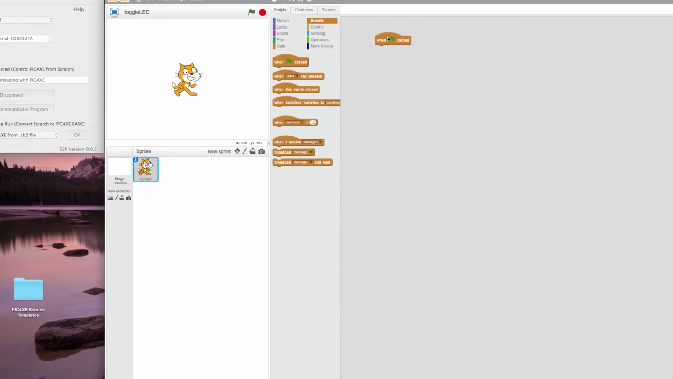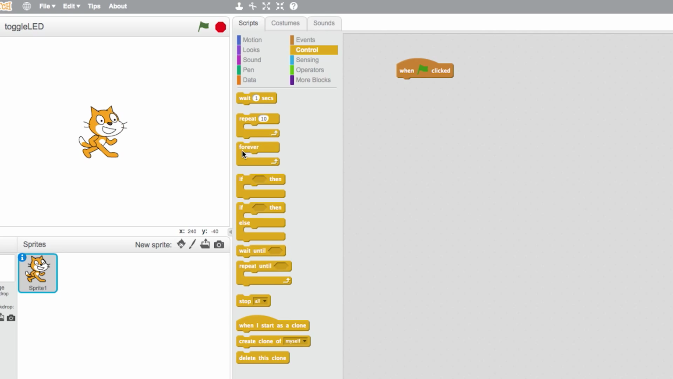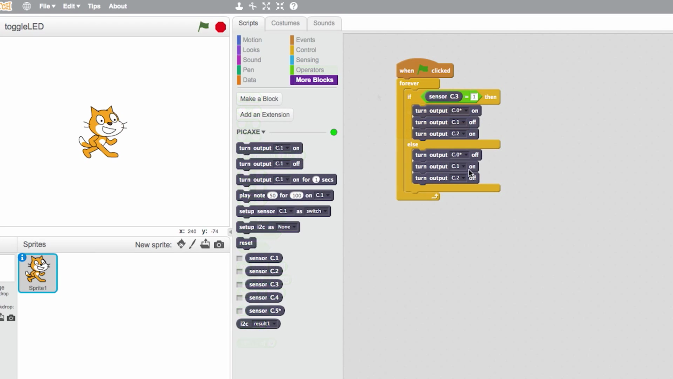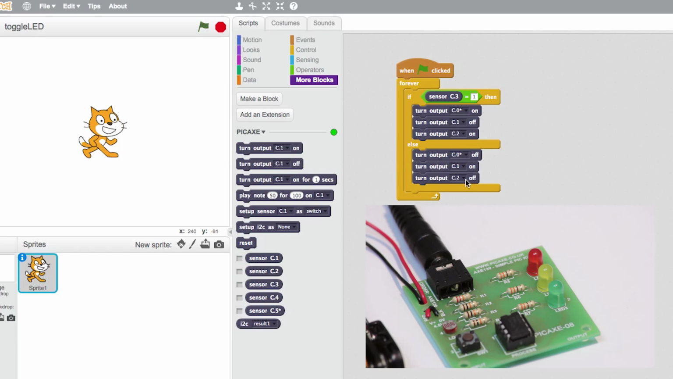We're going to configure the three LEDs in two different ways. One for when the switch is pressed, and one for when the switch is not pressed. Here's the code. Let's test our code first to make sure it does what we expect it to do.